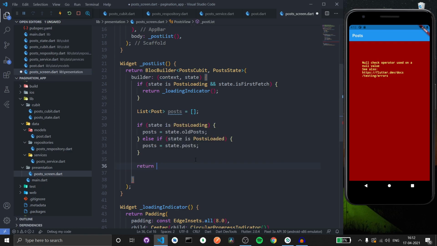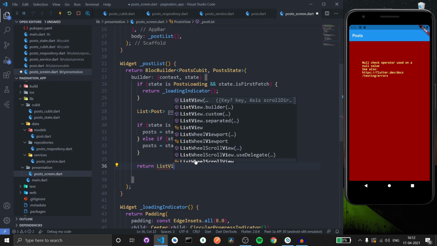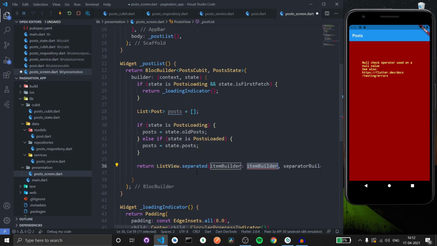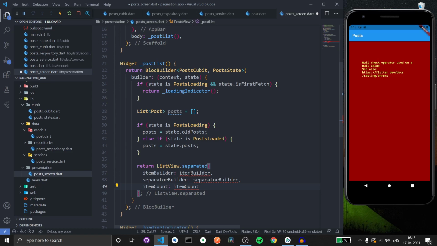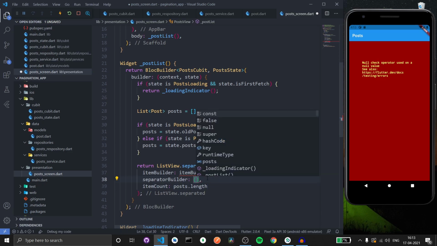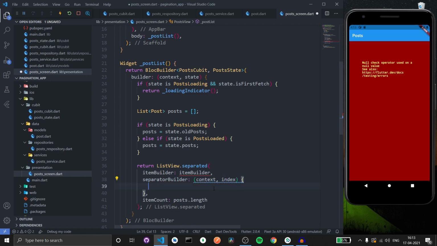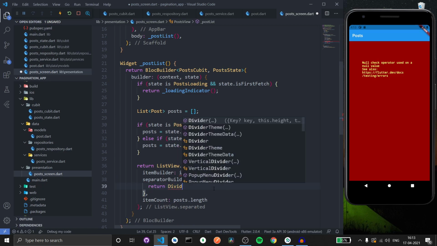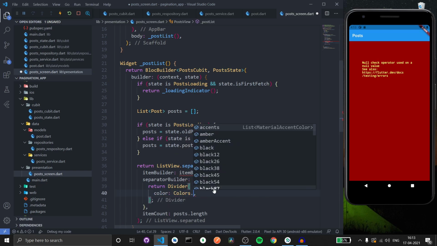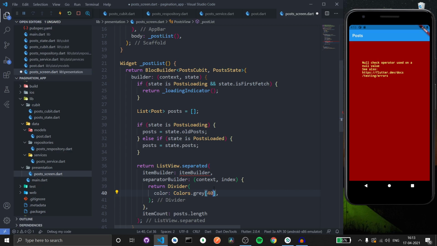And now we are going to return a list view that will display all of our posts. And it is going to be a separated list view since I want to add a divider between every list item. The item count will be the number of items that we have in our list. So posts.length. And this separator builder function, let's implement that. First parameter is context and second is index. But it does not matter what it is, we are just going to return a divider from here. And the color of the divider will be colors.gray 400.